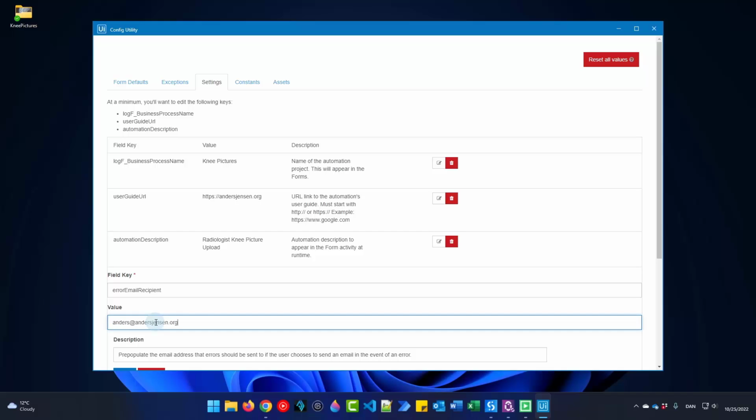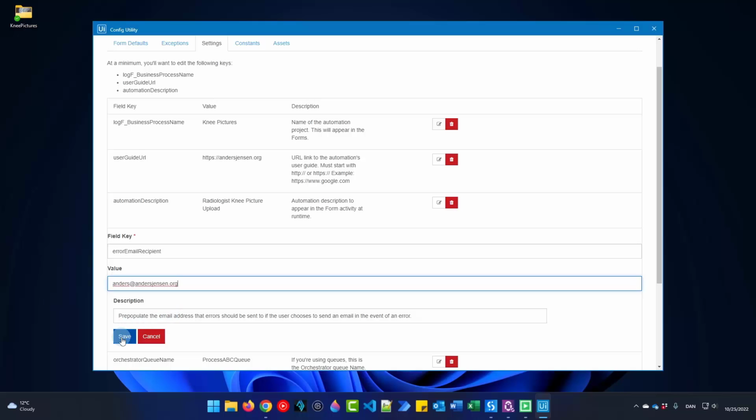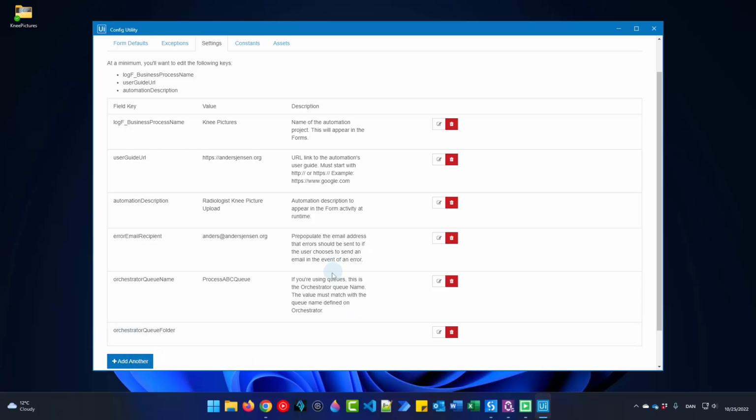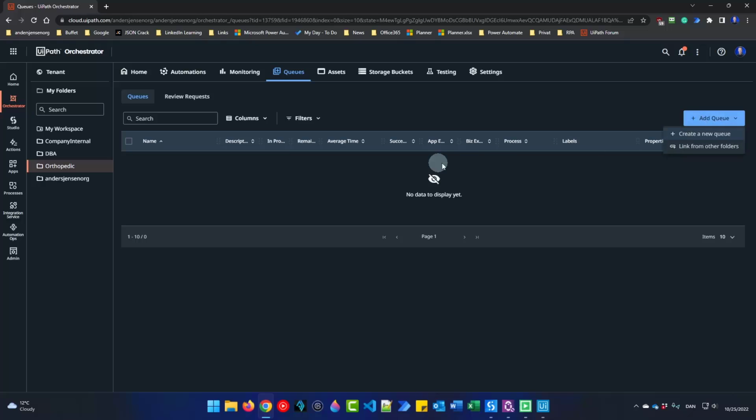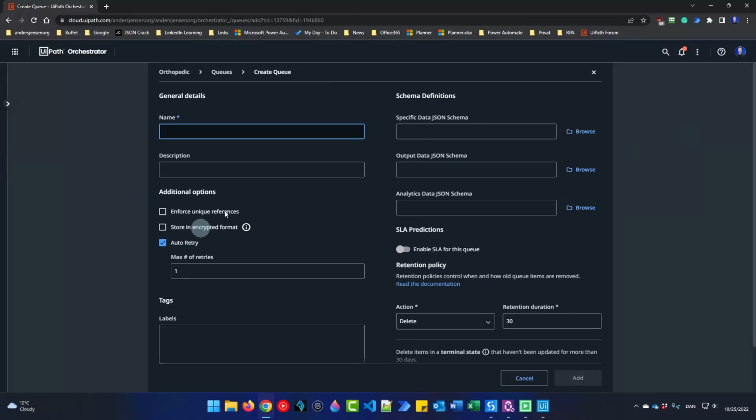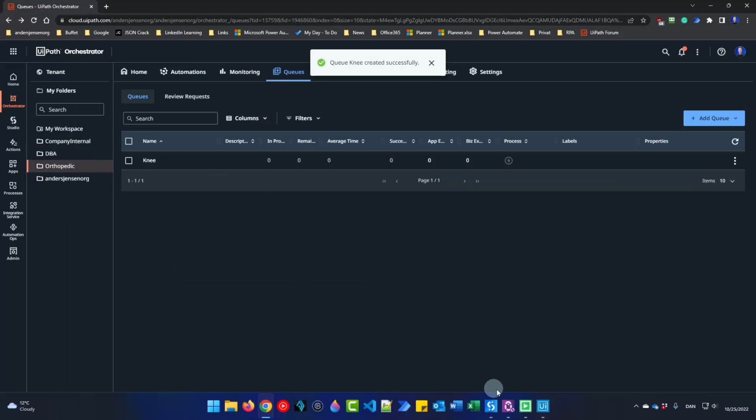If an error occurs, then I will provide my own email here. So I will get the error messages, or the user can choose to send an email to me with the error that this gives. The Orchestrator queue folder and the queue name for that matter, we will go into the automation cloud and then we'll go to Orchestrator. So this is my folder name, and I'll be creating a queue called knee. So, and I'll just give it the name knee and make it default. So I'll click add.